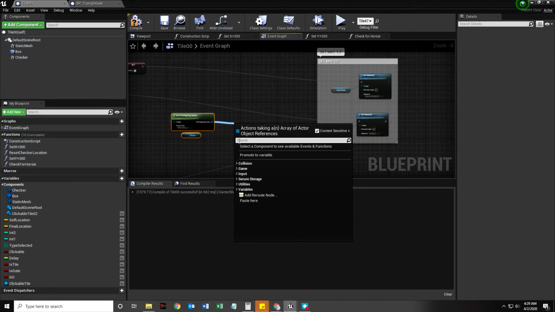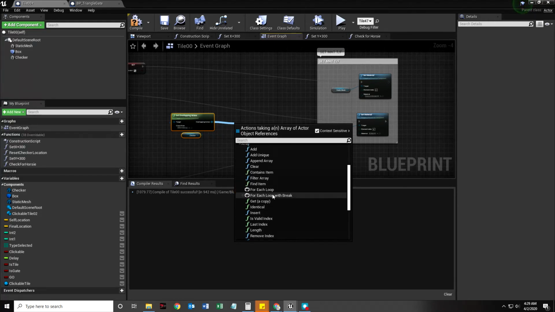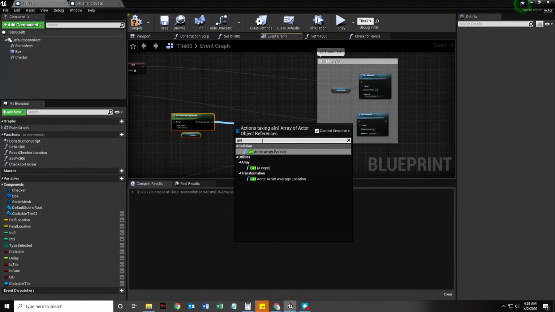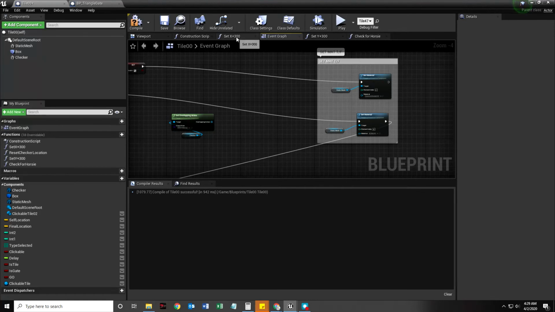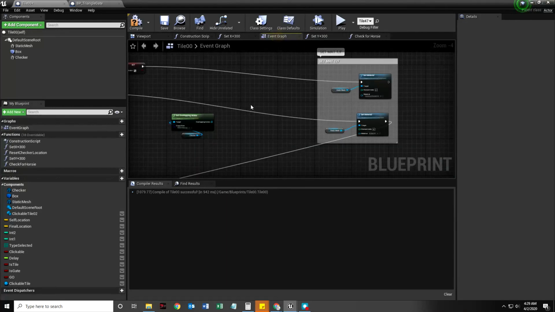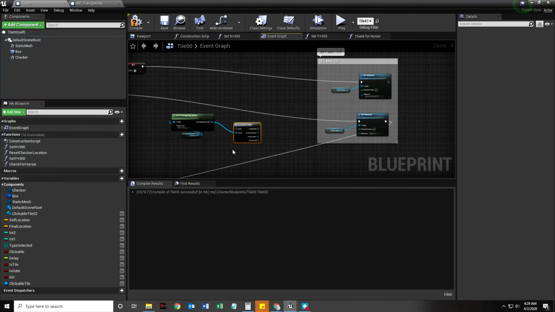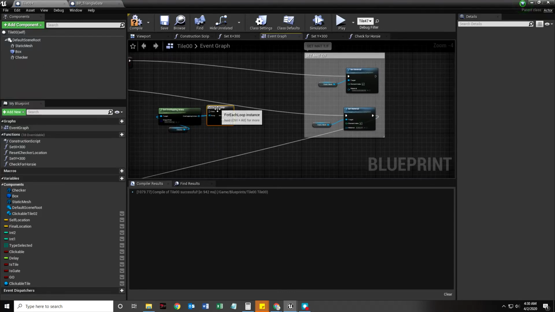And I need to check its array and see, does it have a tag? Is that what I'm asking for? No, I'm asking for its name. Let's go back to here. Oh, get object name. For each loop. Ah, that's what I'm doing. For each loop. Now I know there's only one, so I'm pretty good with that.